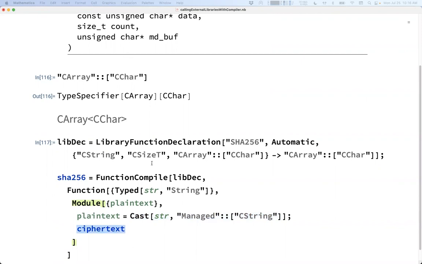Then the other thing we need is a ciphertext buffer, right? Because we need to have this buffer into which it's going to write its results. And for this, I'm going to use another new construct. So I'm going to write create type instance. This is a function that's used for creating instances of types, as you might guess. So in this case, I'm going to create an instance of C array. Actually, I'm going to create a managed C array. Again, I'm going to explain what the deal with managed is in an example in a few minutes.